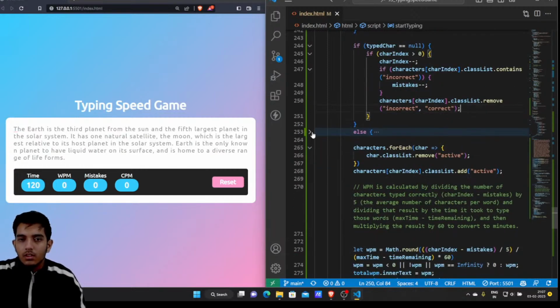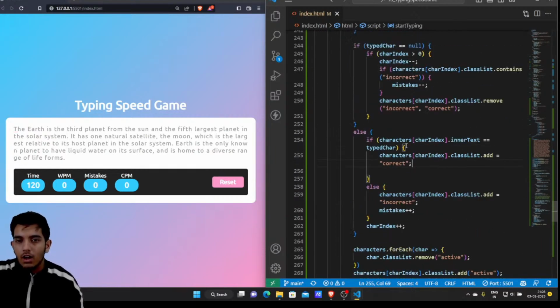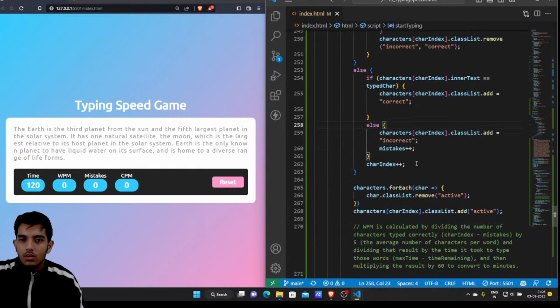Now in the third case, we have added this, but I don't think this is working. I guess this case might be causing the problem. Dot innerText equals typed character, and then character index dot classList dot add correct. Here you can see the characters as character index and classList dot add incorrect. I guess this is also fine. What's the issue with this? It's actually not showing the error.